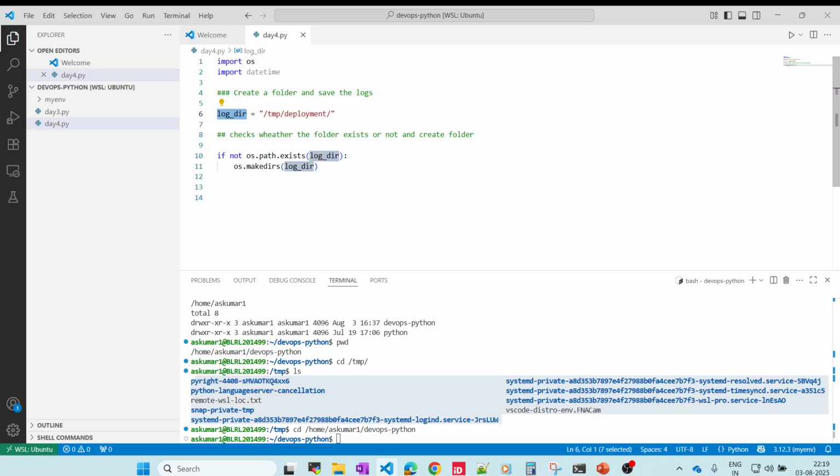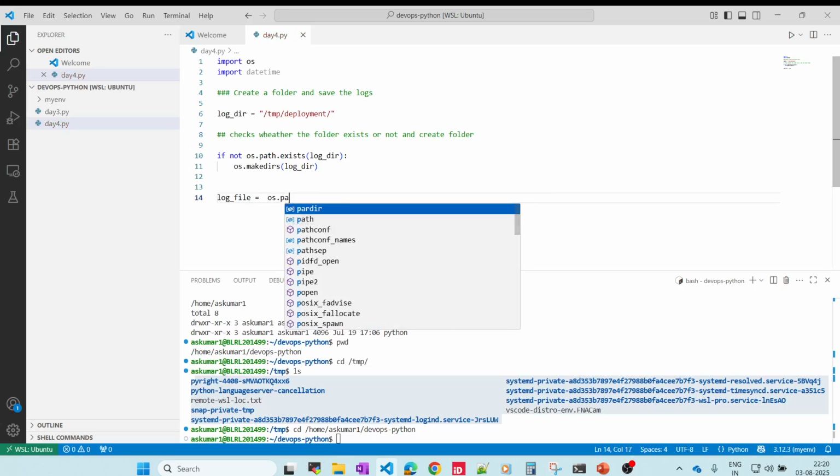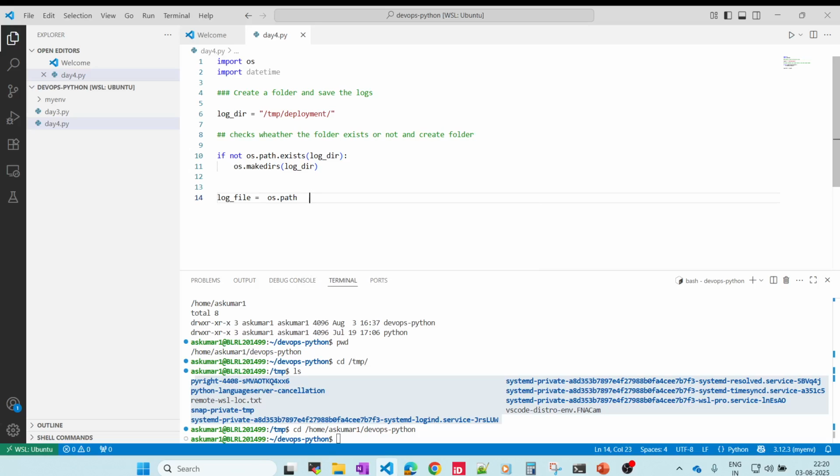So now we have to write the logs. So we can create the log file. Log file equal to, now we have the directory path, right? So we know where exactly this log file has to be saved. So we can use the same os module here, os.path. We know the path, this is the path, right? And then after deployment we have to add this log file. So path.